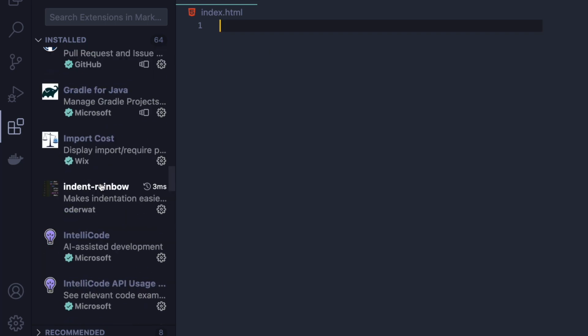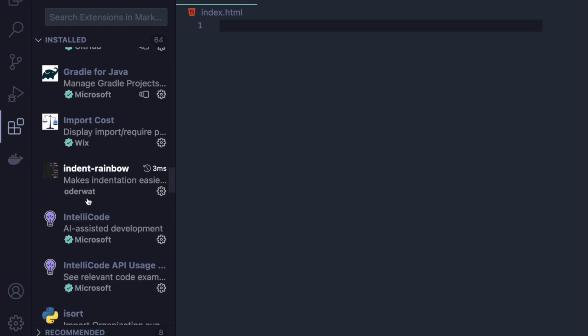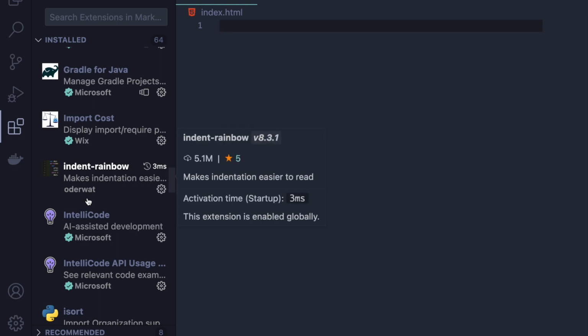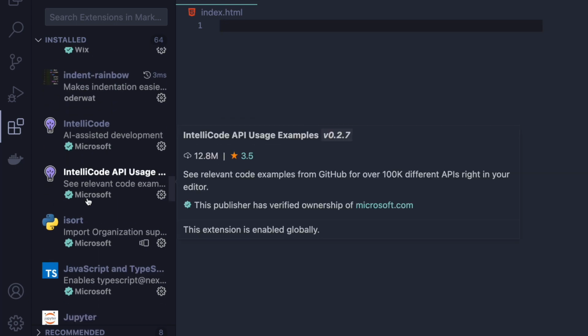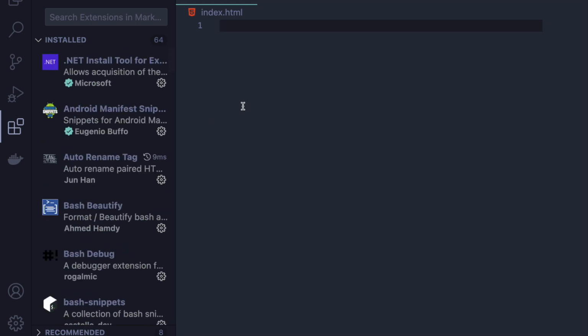Okay. I won't be listing all of these, and I won't be explaining all of these, because almost 75 or like 60% of them are the ones which I rarely use. So that's why I won't be listing them.